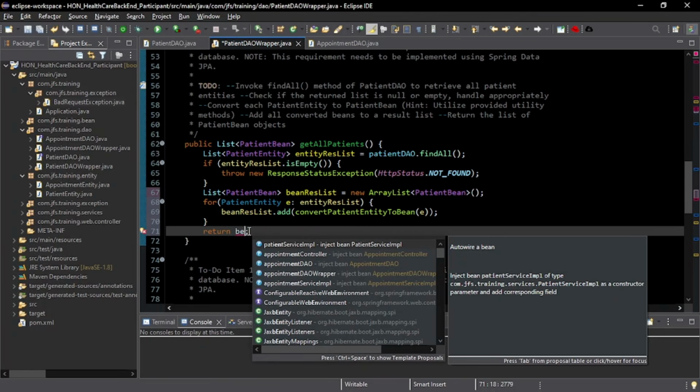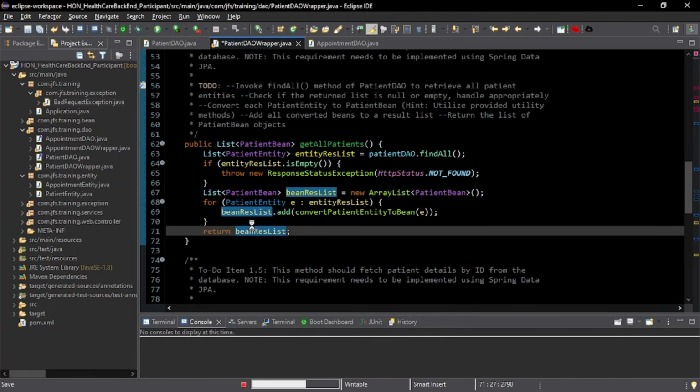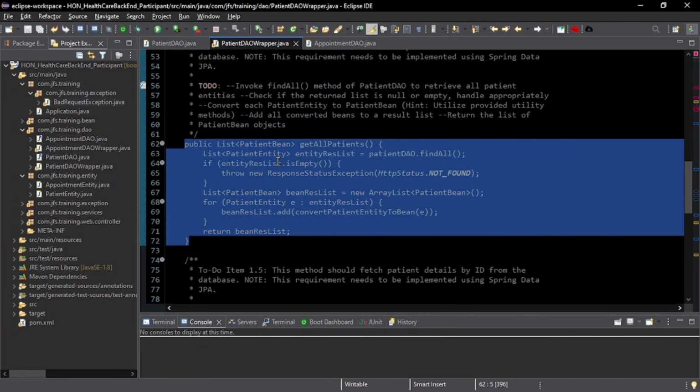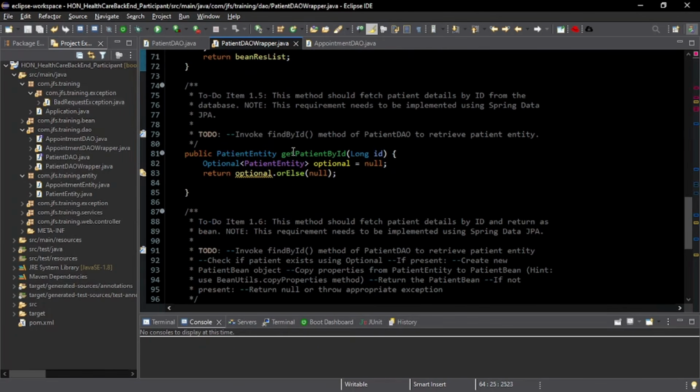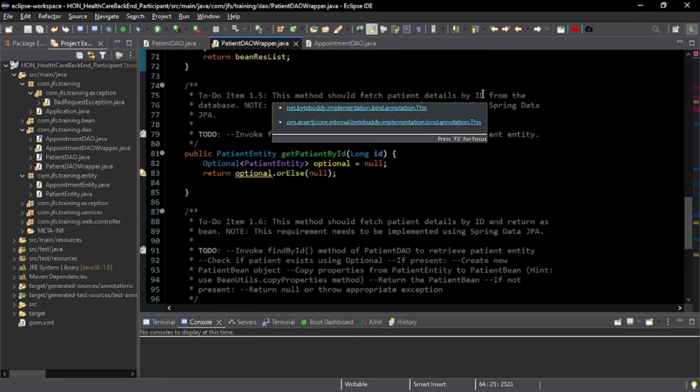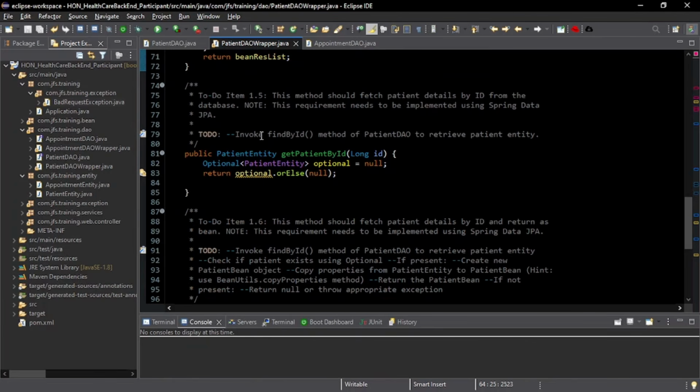So this second method is now complete. Now we come to this third method. This method should fetch patient details by ID. So we use the find by ID method of the patient DAO to retrieve the patient entity.